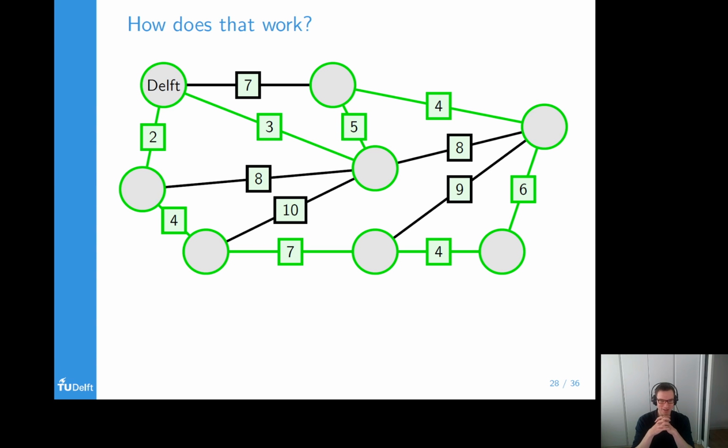But I asked you to break it. So let's see if you did. Lich already pointed out one way to break it. If we make the 10 a 1, what's going to happen is that over here we will go via this path, and then either we'd go back to Delft too early, or maybe we would continue along our way and end up over here. Stuff would go wrong regardless.